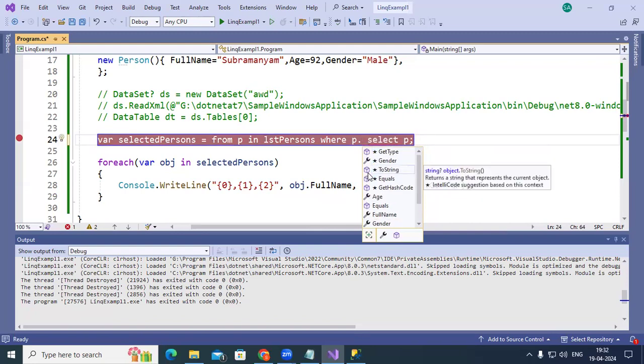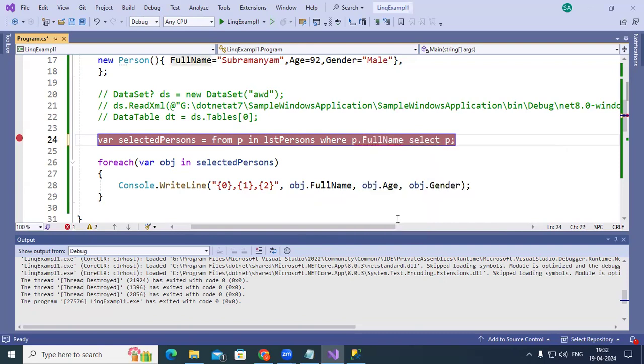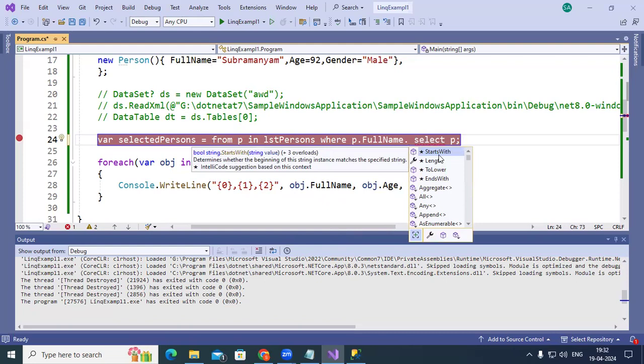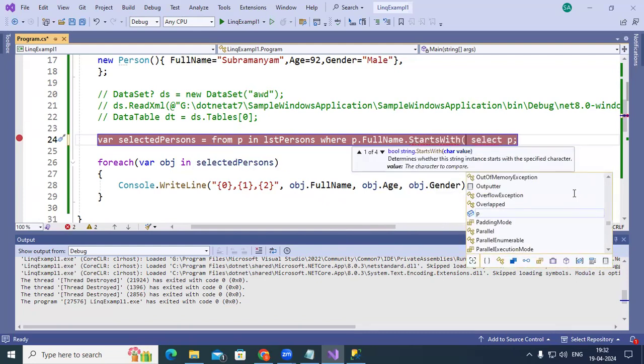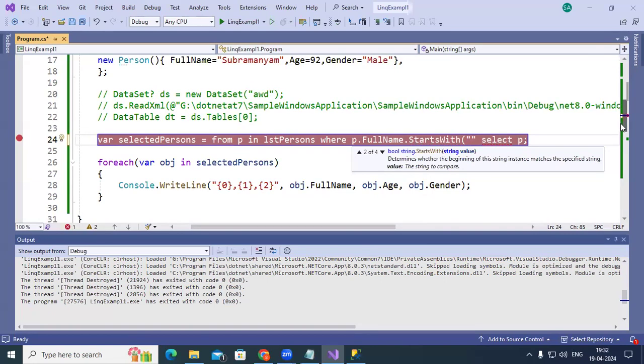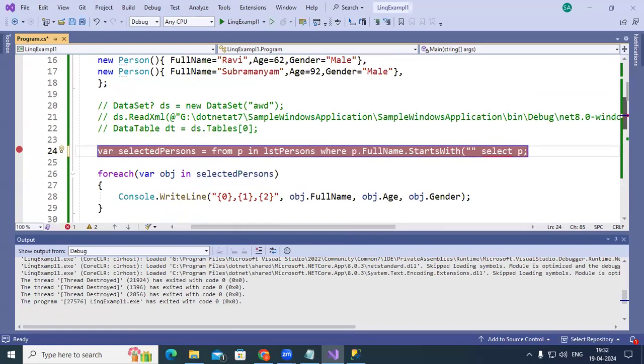Okay, P dot, here we can go with the full name dot starts with. I want to go here with first. Whatever data is available here, let me see. I want to get the data of the K here. Whatever is starting with K, I would like to get the data. So whatever data is starting with K, I would like to get here.